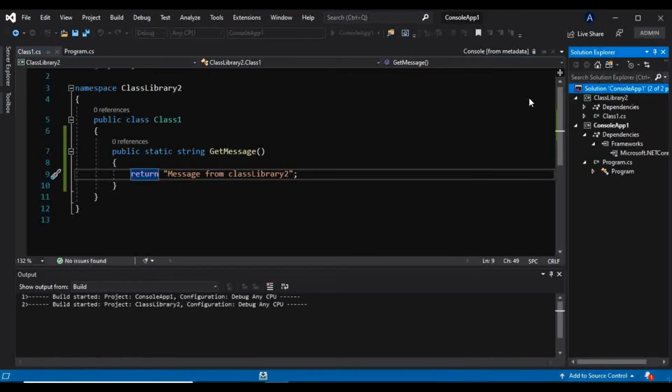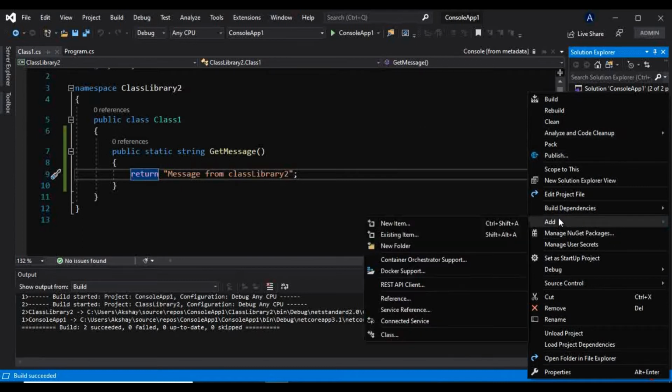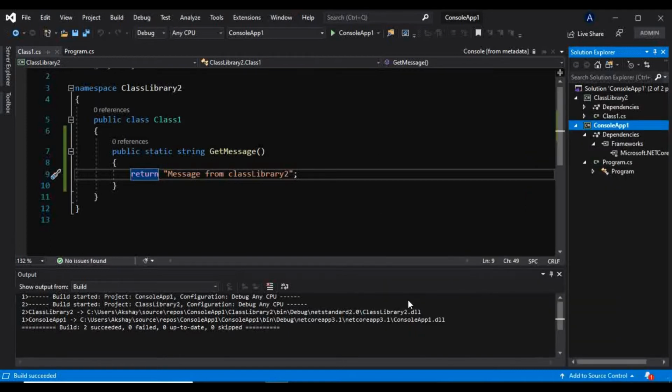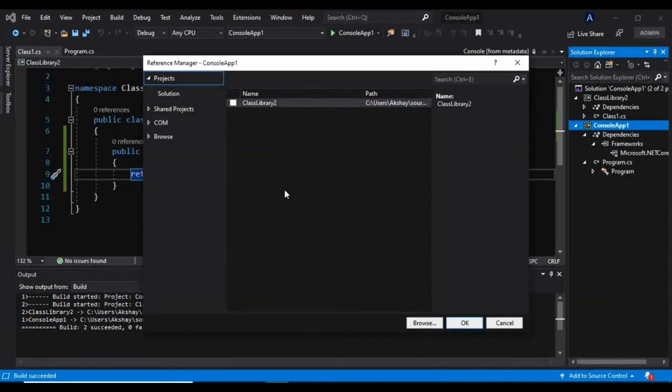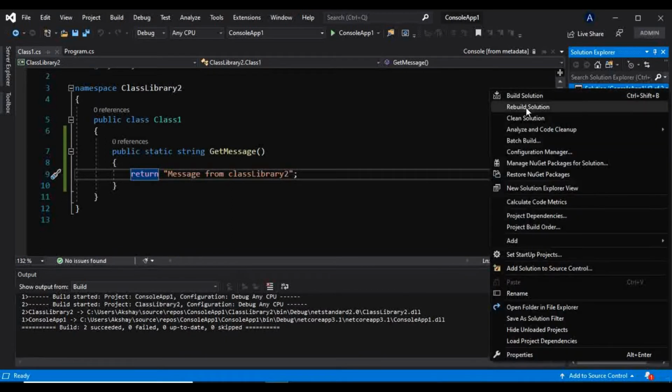Now I will add the reference of that class library project in this project. I have already explained how we can add a reference of one project to another, so just check out my previous videos. So I have added this project's reference here. Now again I will rebuild this.